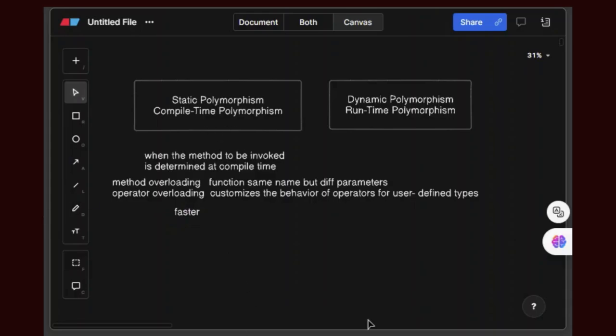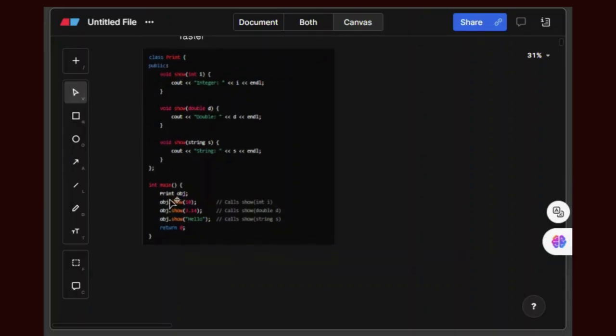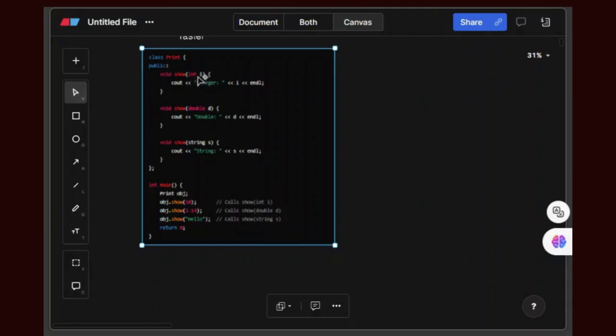Now here's a code which shows static polymorphism. We have class Print, public void show(int i), cout integer. Similarly, the second function, or method, void show(double d), cout double, and void show(string s), cout string. These are the three functions in the class Print. Now in int main, I have built a Print object, and object dot show(10). With the help of the parameter 10, we know that this is an integer. It will go and call this function and cout integer, then 10.